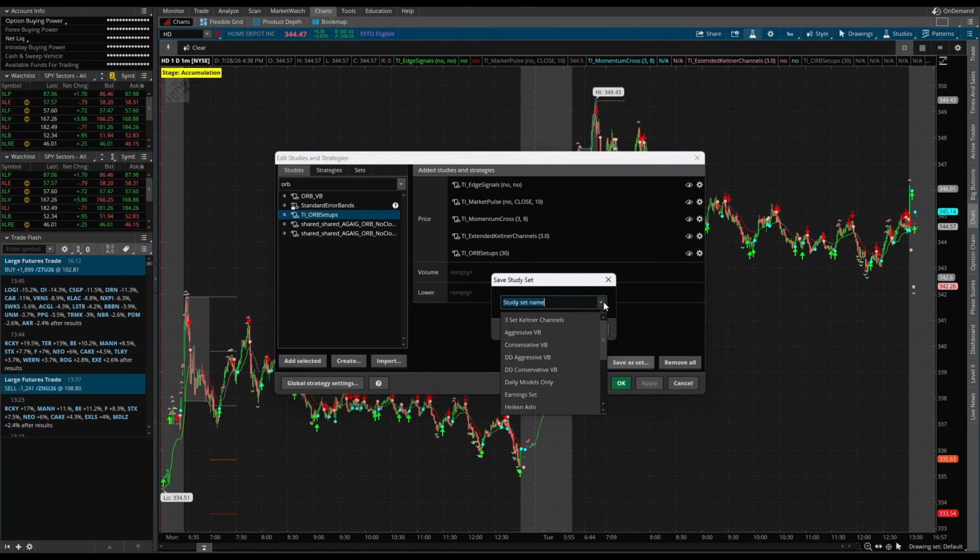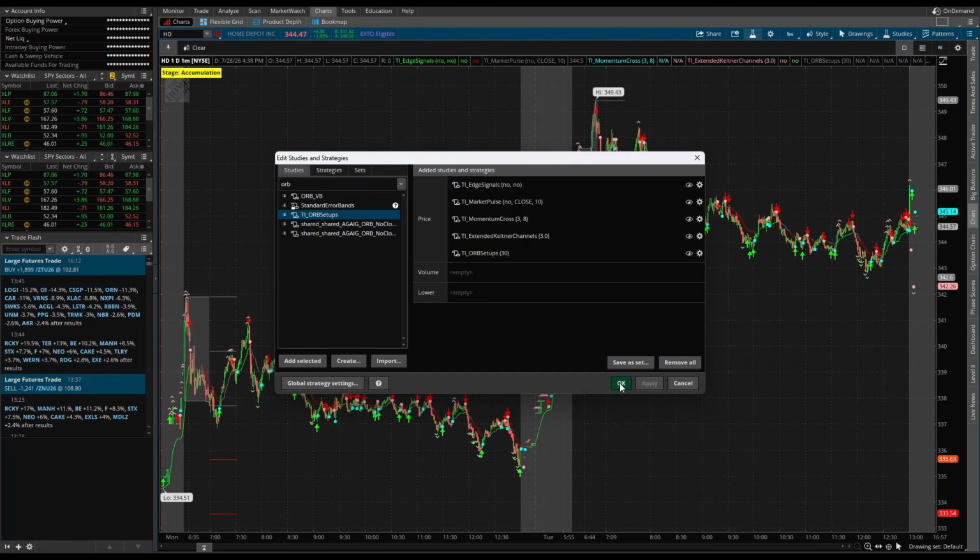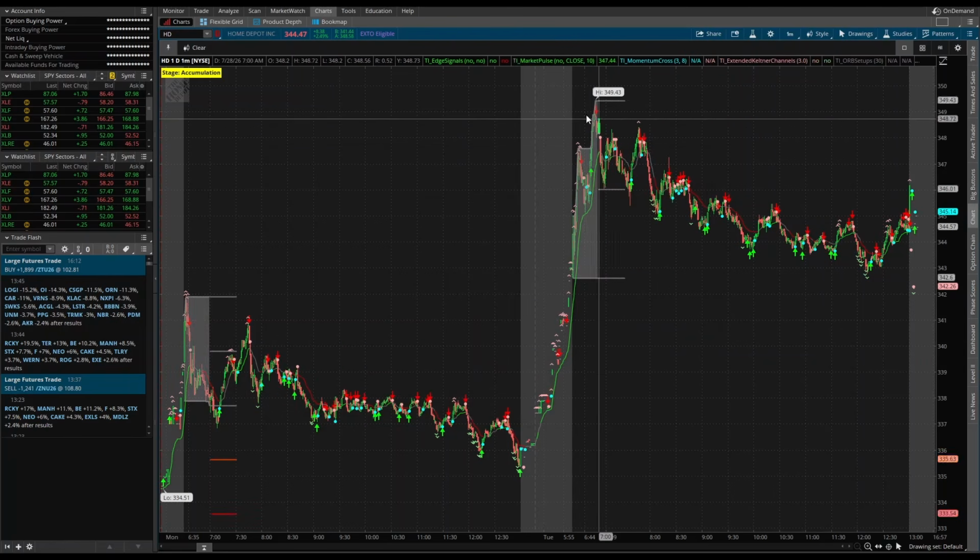So we're going to save this as a study set, and I'll give this the name ORB, save. So now we have all of the different study sets that we need. I can click OK. You'll notice this gives us the opening range breakout platform. Now we can configure the actual buttons, and that will pretty much give us a platform that allows us to be incredibly productive. It's a one-time setup.